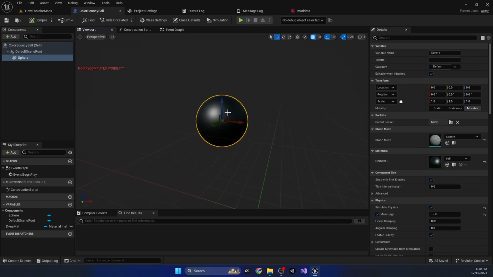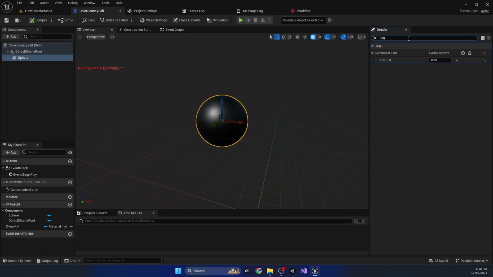If you want something to be grabbable by the VR character, give it the tag grab. Same for stab, that's another one. You could do stab to make something stabbable, but I'll leave that out for now.